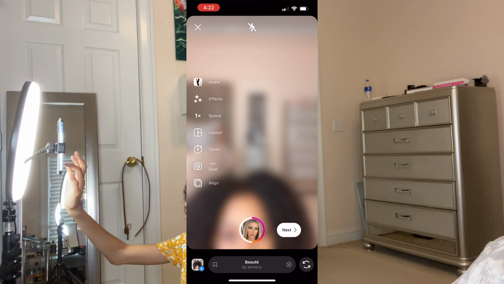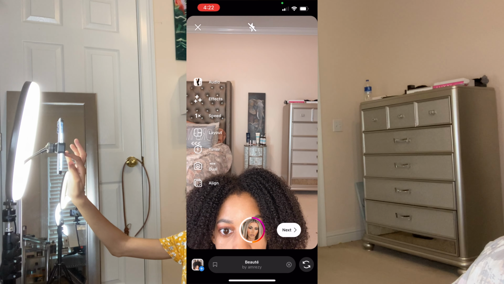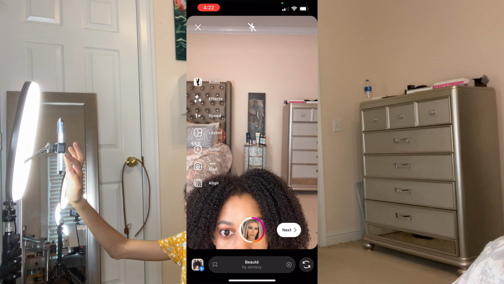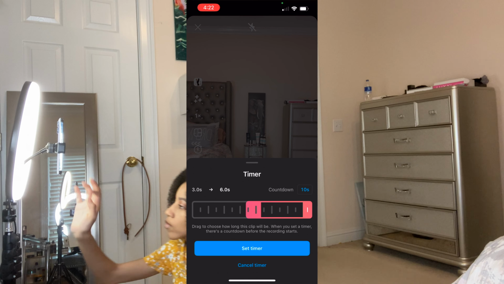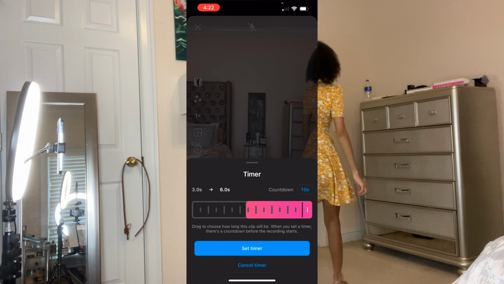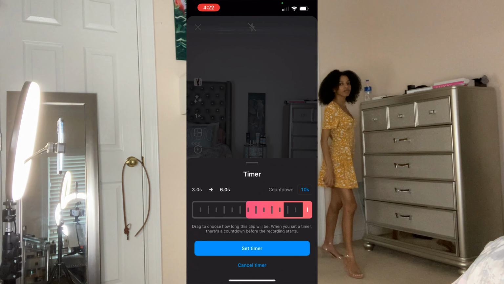So now that I have done that, I'm going to just turn off the lights in my room just to create more of a dramatic transition between the first part and the second part.